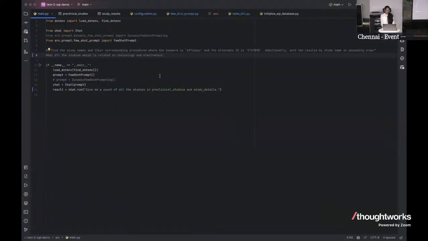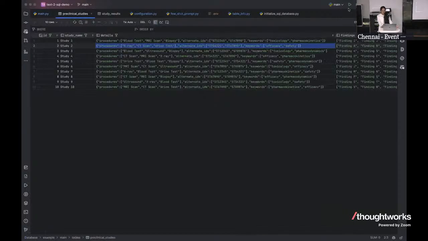So I have a function called chat.run, and this has some questions. Before going to that, we'll just try to understand the tables that we have set up locally. Since I'm working in the preclinical domain, the tables that I've chosen today are also related to preclinical research.